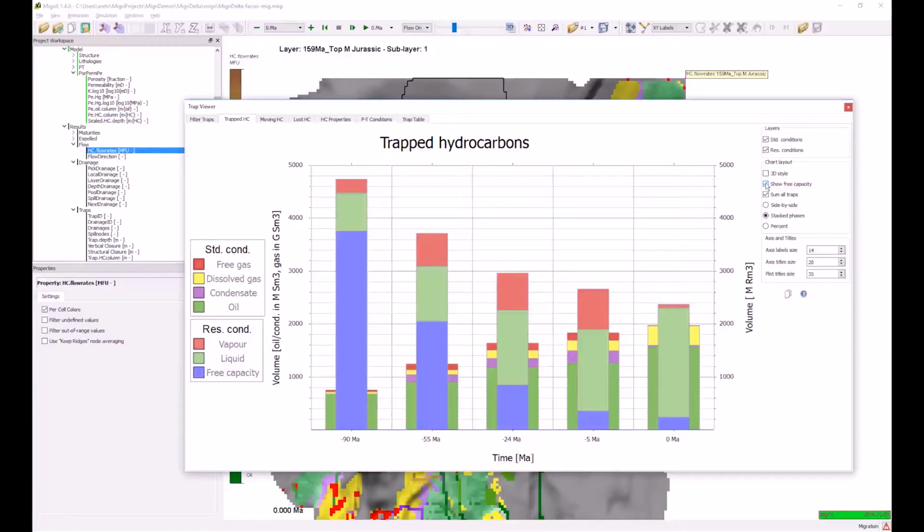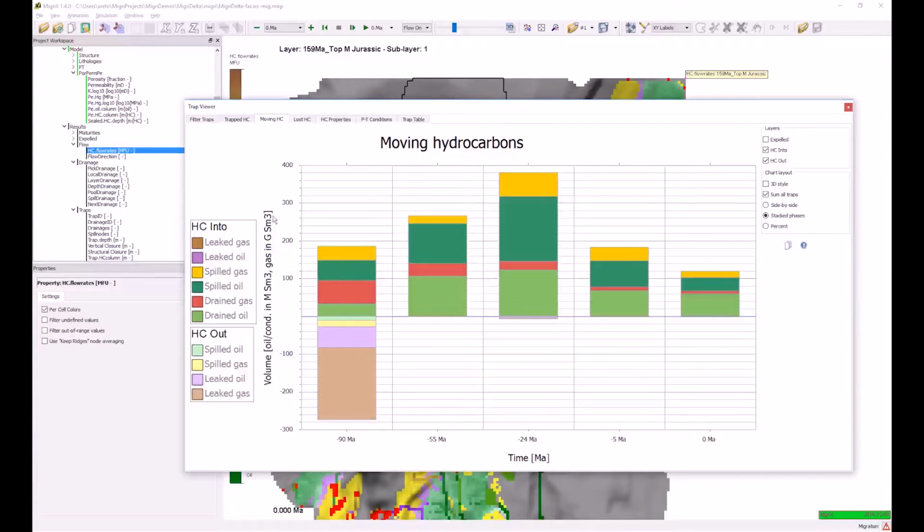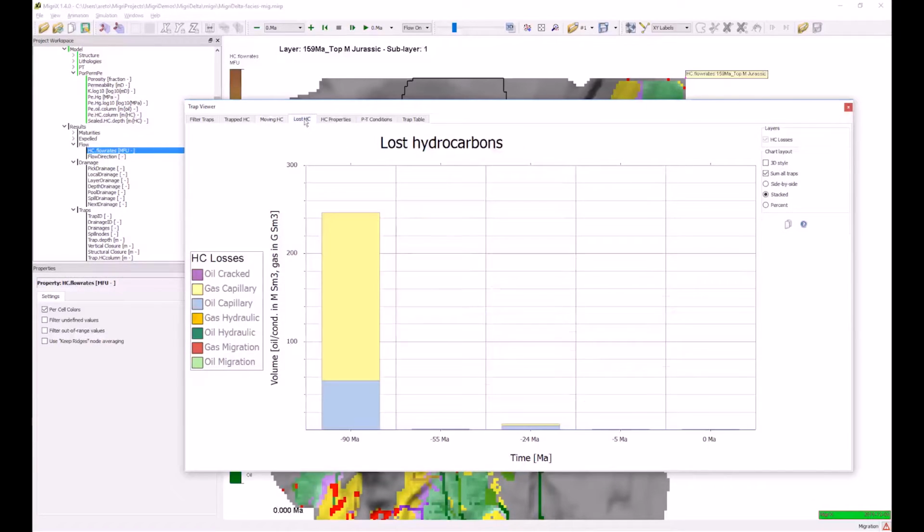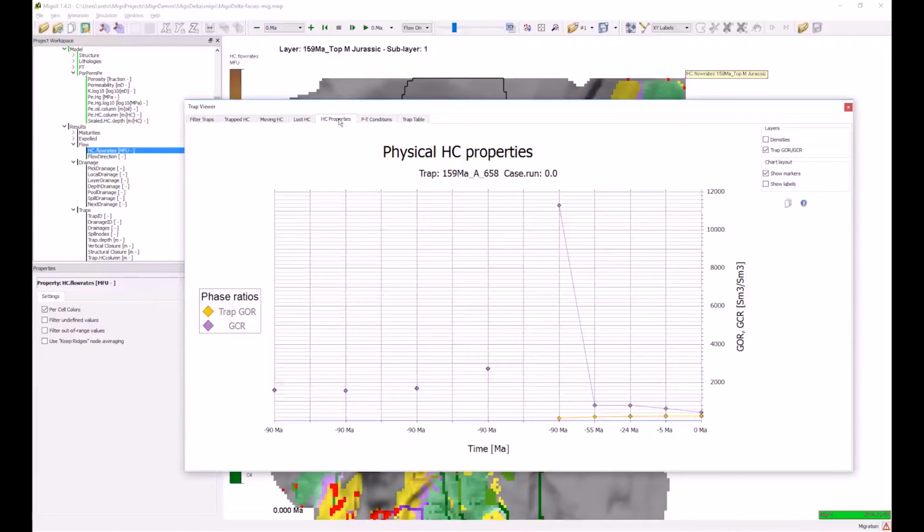We may also want to show the free capacity. So we see that here actually there is still some unfilled capacity at present day. We can also go to the moving hydrocarbons plot and look at how much is actually moving through the trap at the different time steps. And we see here that for this particular trap it's receiving both spilled and drain oil. And we can look at the lost hydrocarbons, and we see that it's only losses occurring at 90 MA, and it's relatively small volumes that are lost due to leakage.